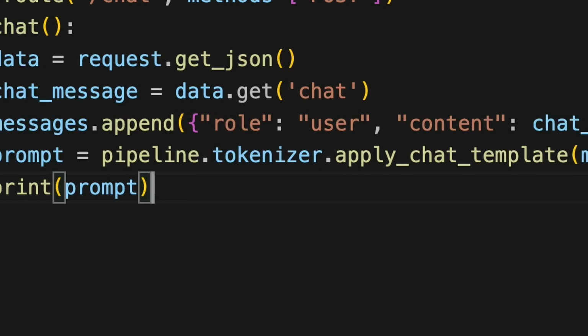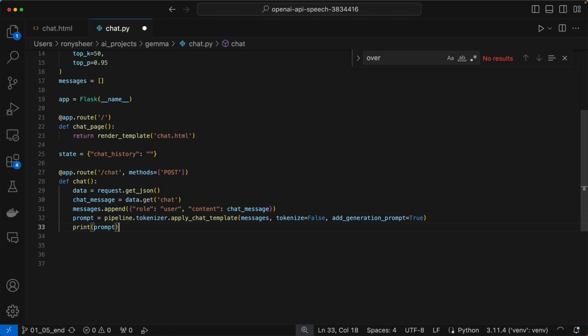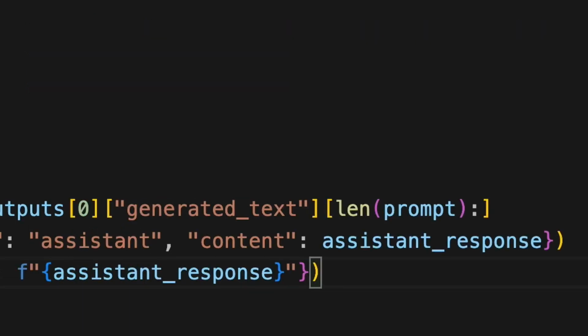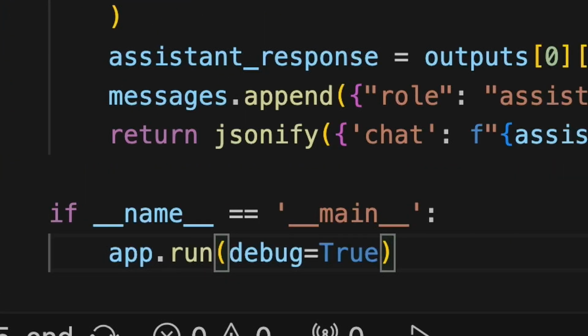And we're going to use a handy tool from our pipeline that's going to apply a template to our messages. Then, in order to debug this if necessary, we'll print out our prompt, and we'll say that our outputs are the result of passing in the prompt with some configuration to our pipeline. Finally, we'll grab the assistant response from our outputs, and we'll append the assistant message as well to our messages before returning it to our user. Now, since we're running this locally, we'll say that if __name__ is __main__, we're going to run this with debug set to true, which is going to give us some auto refreshing capabilities.